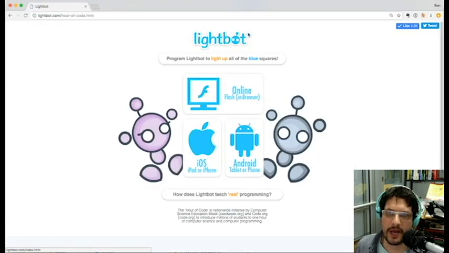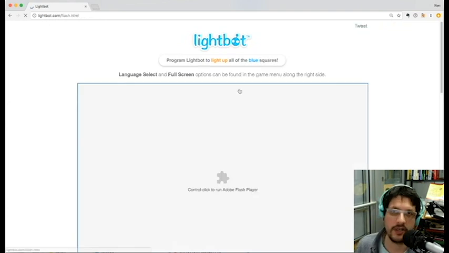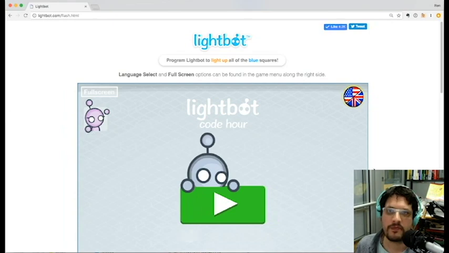And now the Lightbot Hour of Code page gives me a couple options. I can use an app. There's an iPhone and iPad Hour of Code Lightbot app. There's an Android one that works on phones and tablets, and there's an in-browser one that uses Flash. So I'm going to click on that since I'm using a browser. They're all the same. So here it is.